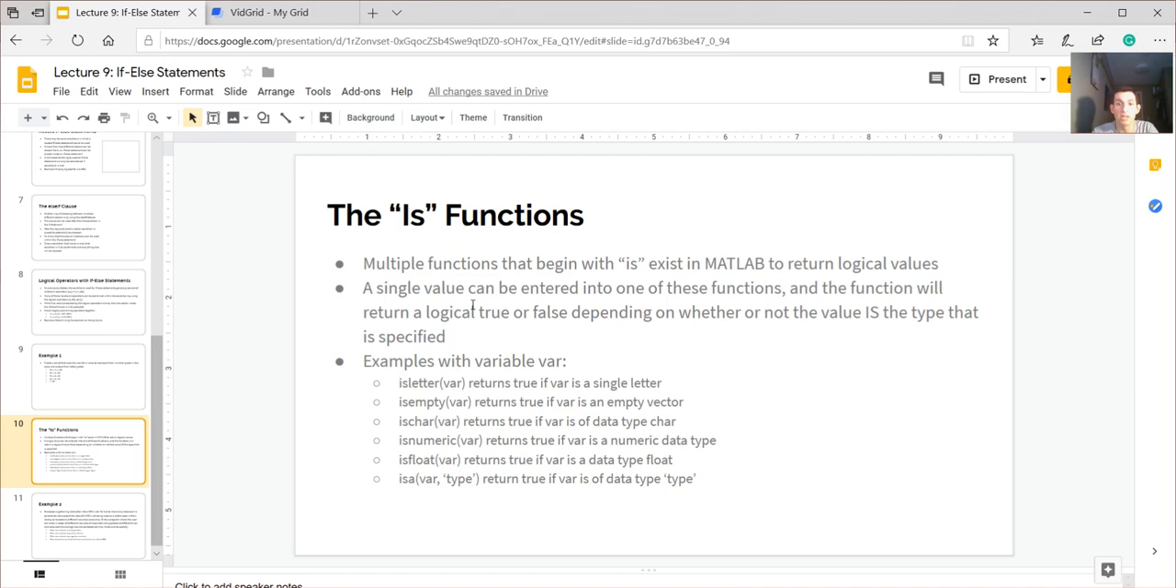A single value can be entered into one of these functions, and the function will return a logical true or false depending on whether or not that value is a certain variable type as specified. Let's see what I mean. So, examples with the variable var. Let's say we have a variable, and that variable is going to be var in this case. isletter(var) returns true if var is a single letter.